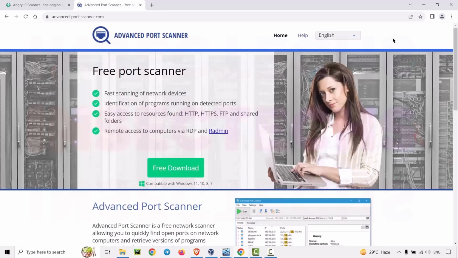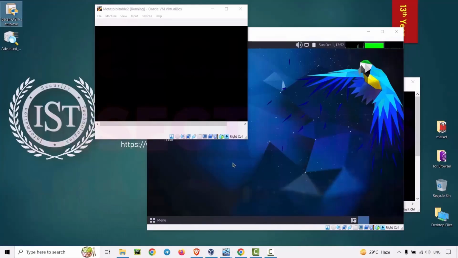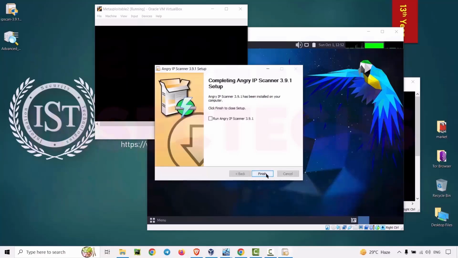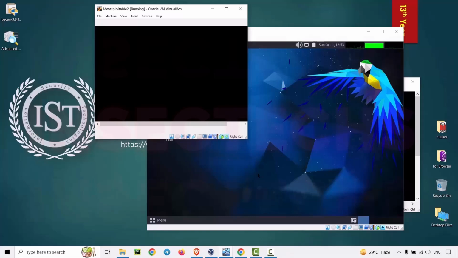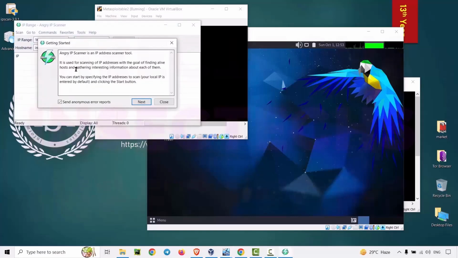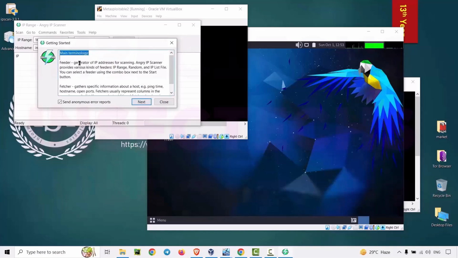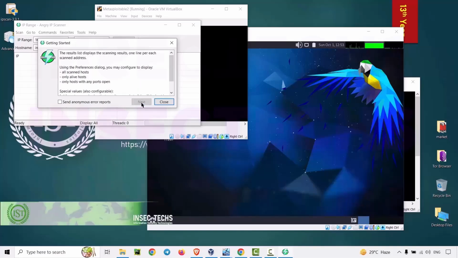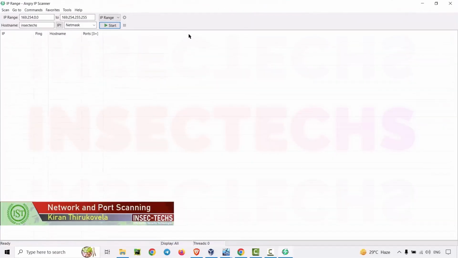So let me minimize and let me now install the IP Scan. Installation of IP Scan, or Angry IP Scanner, is fairly simple. Next. Finish, and let me click on run to run the IP Scanner. As you can see, we have a pop-up with information about this IP Scanner and main terminology, we have feeder, information, and fetcher, which gathers specific information and so on. So let me click next, and let me close this.